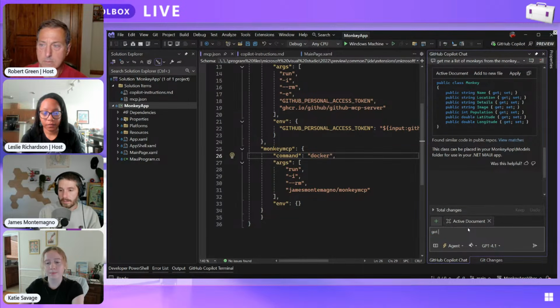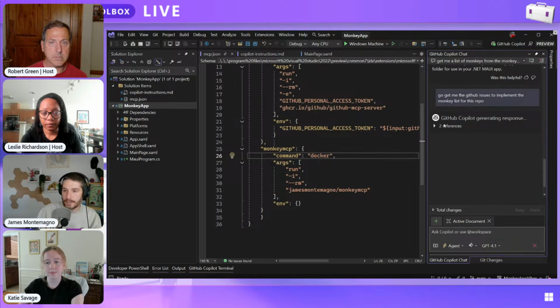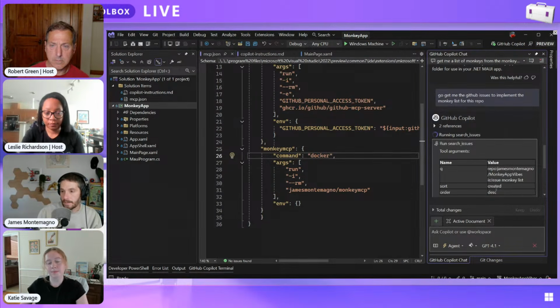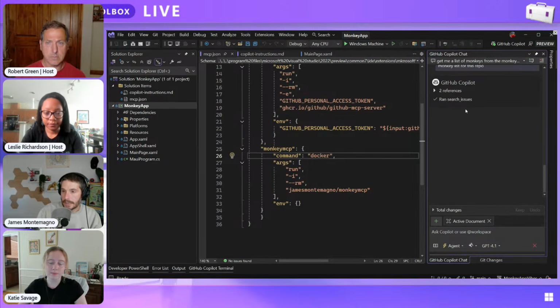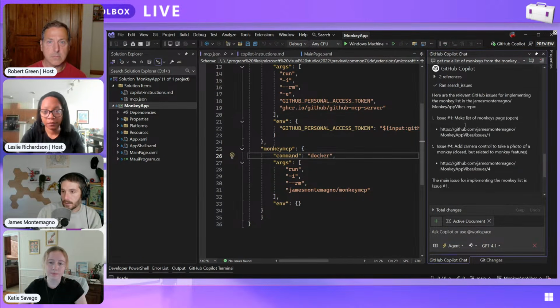Actually, go get me the GitHub issues to implement the monkey list for this repo. See if we can go find it, because I started a new thread. So let's see if we can go find it here. It's going to go look for created, allow this time, run it. Let's see if it finds it. And cool, there it is.